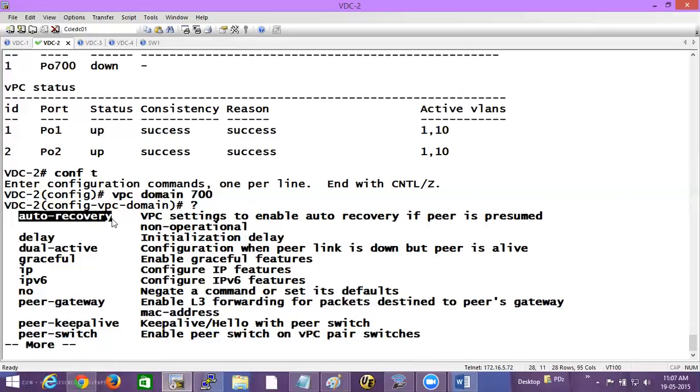Why? Because this may happen. You have VPC going down. This is my peer link. This is my keepalive. This is my primary. This is my secondary. Right? Now, the auto-recovery command. If it's there by default, what may happen is that the peer link has gone down first, the secondary makes its ports down, right?